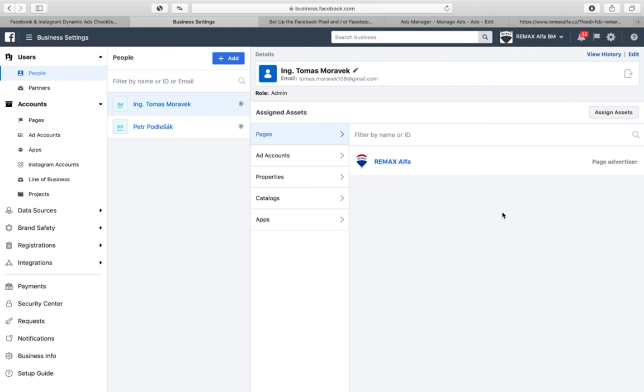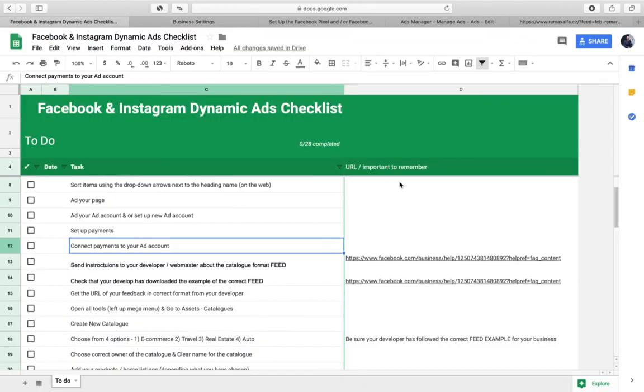So now you understand that the business manager is your mother, it's everything for you, and inside you have your pages, your ad accounts, your catalogs, your pixels. So I'm excited to continue with you. You're so great, you understand everything, and we are going to follow our checklist to make you a super master dynamic ads superhero right now in 1 hour and 30 minutes.